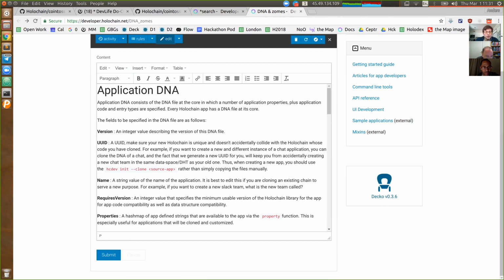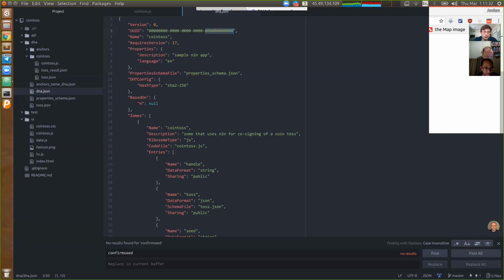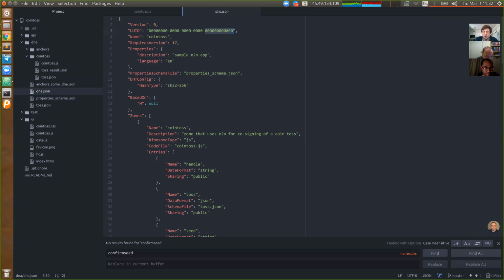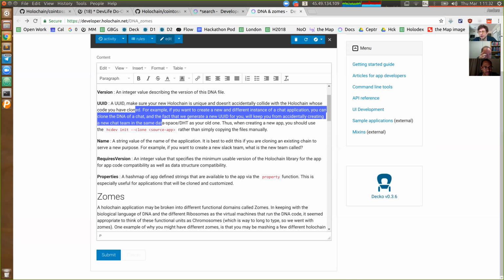Thus, when creating a new app, you should use hcdev init clone source app rather than simply copying the files manually. So, okay, the DNA file is, if I'm understanding this right, an instance file. If you have multiple instances of the same Holochain app, and when I say instance, that's both individually on your computer, but also abstractly, in the cloud, in the DHT, it's a different instance. So when you init the app, maybe it's actually a different UUID in a different instance, but I'm not sure on that. And then name, string value of the name of the application.